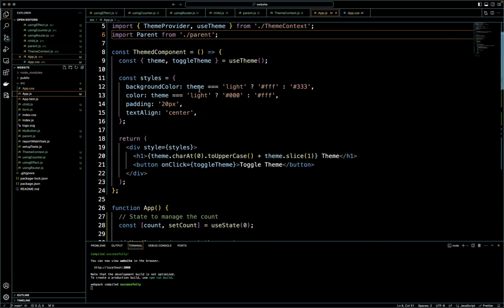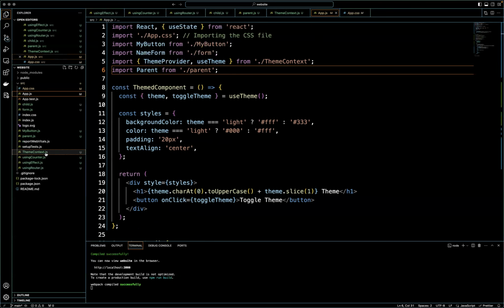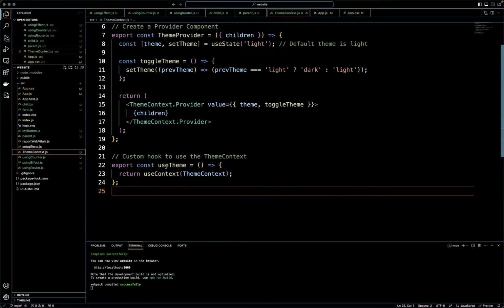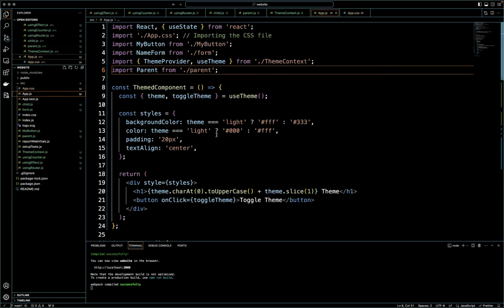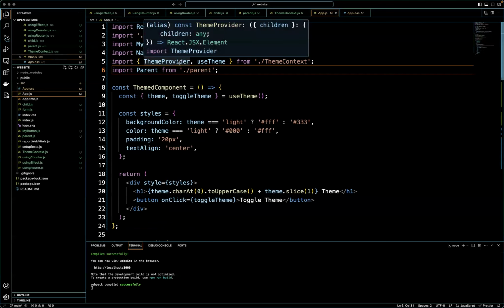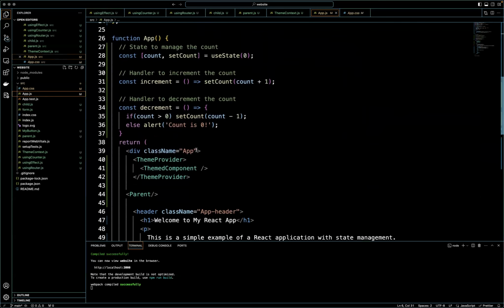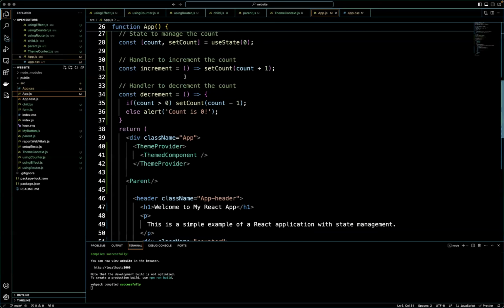First, at the beginning, I need to import the file. So we need to import ThemeProvider and useTheme. That's how we create it right here. We have an exported function called useTheme, which uses useContext. That's how we use it. And the ThemeContext also needs to be imported. So ThemeProvider and then useTheme. That's how we use it.